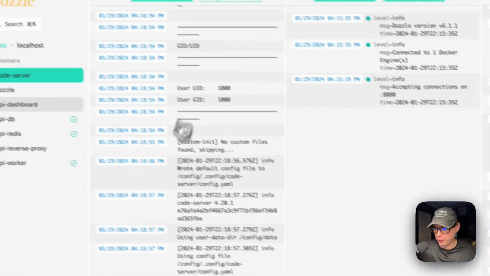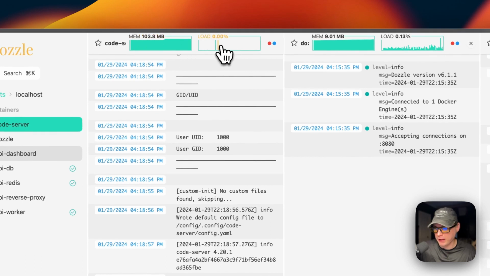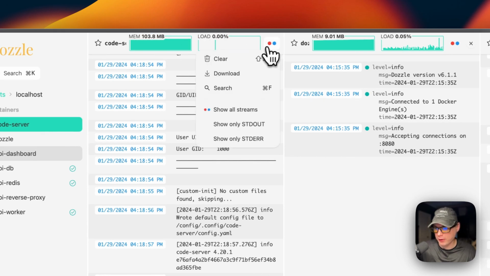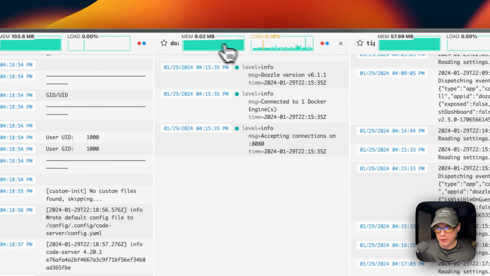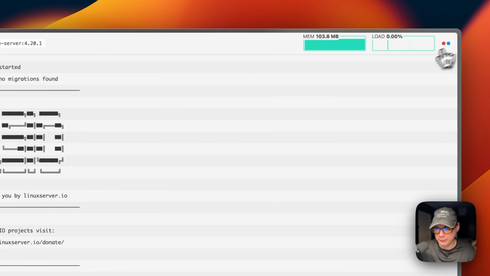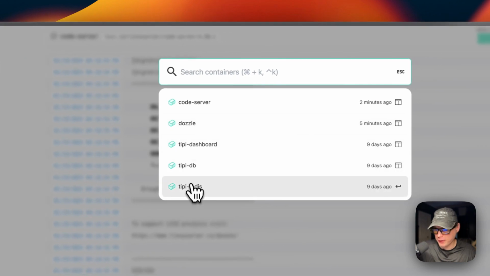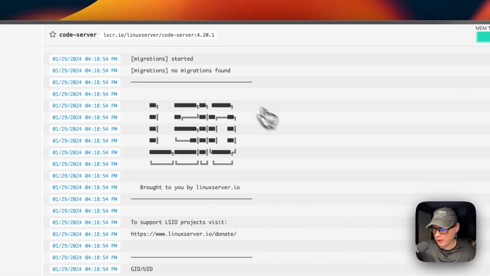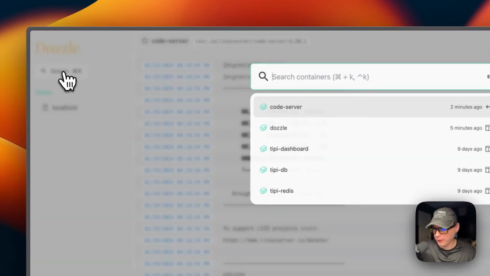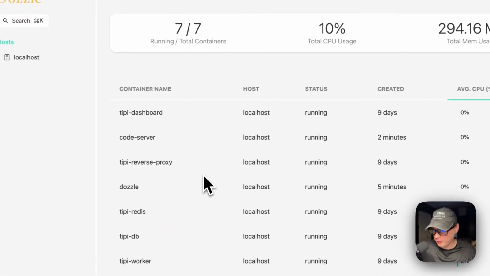And you can also split screen it again into 3, and you can see memory and load, and you can clear, download, search, and show streams. So this is really handy. So you can go close it right here. You can also search, so you can search the containers, and if you want to go to the code server, you go like that, then to Dozzle. So that's a little bit about the UI for Dozzle.